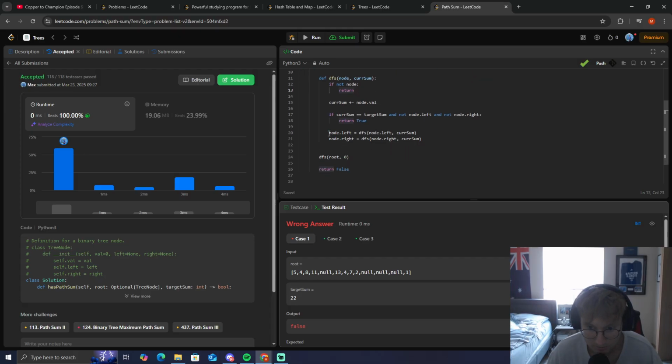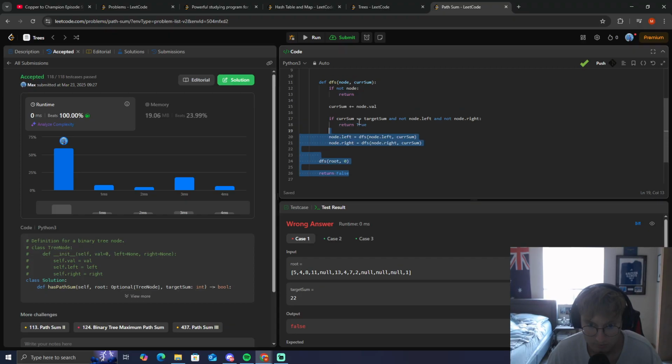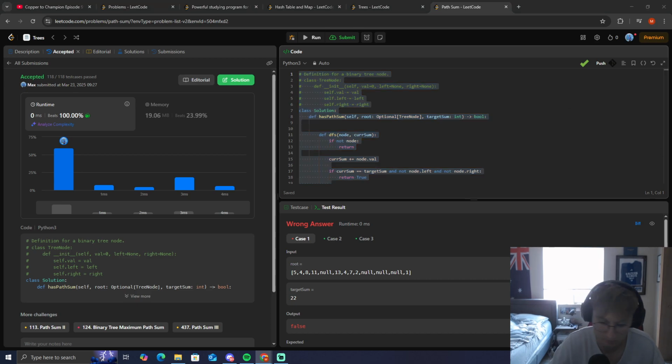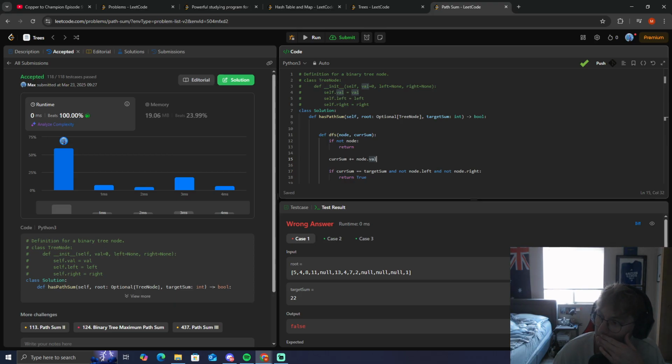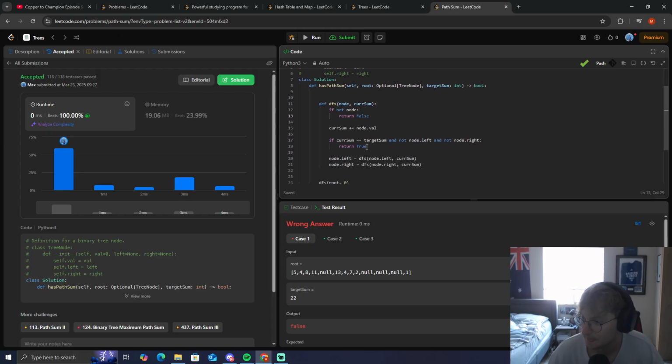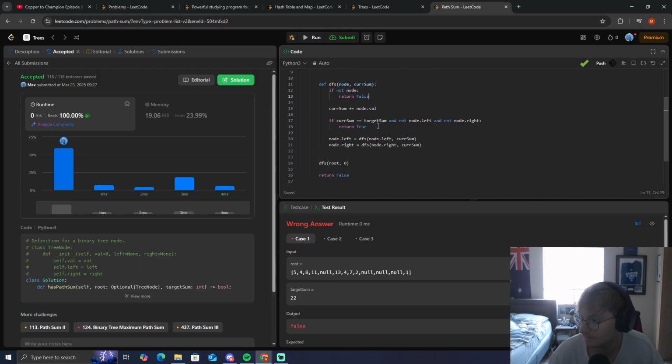Maybe I'm not sure. Like, DFS is not returning a boolean properly. Okay, if not node, we return false. Return false instead of None. Okay, some false equal to node.val. Return true.